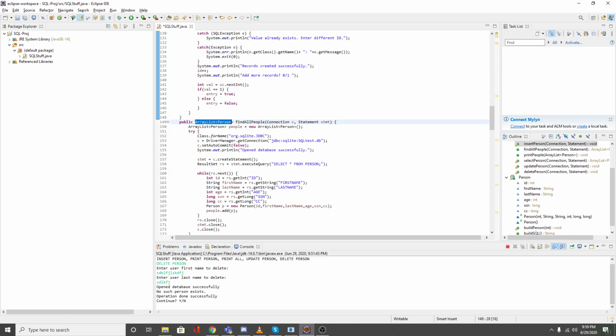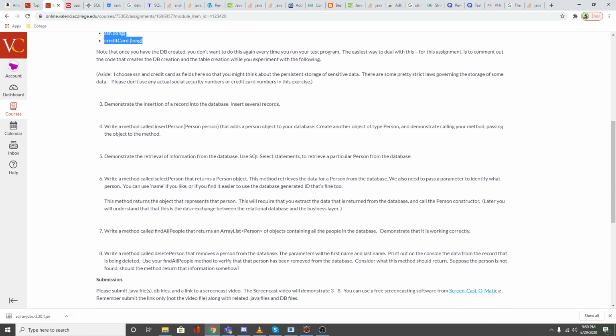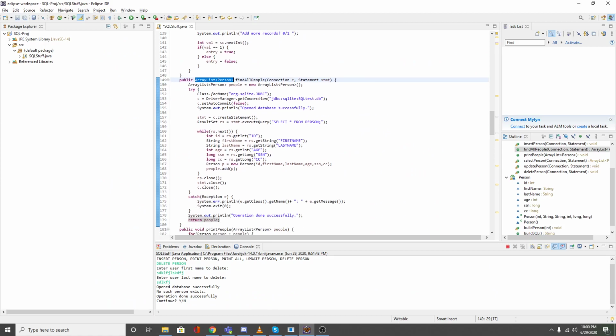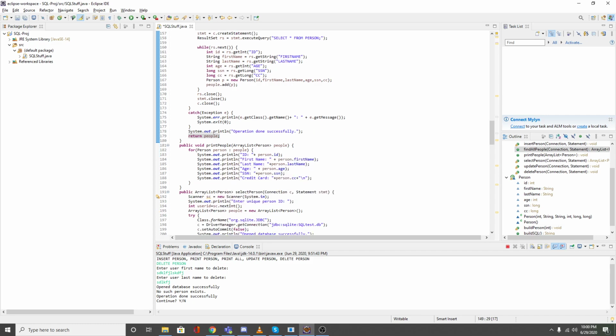This one returns an ArrayList of type person. It says that it returns an ArrayList of person objects, so this basically just takes all of the objects and exports them to an ArrayList of people, and this one just prints the ArrayList of people out.